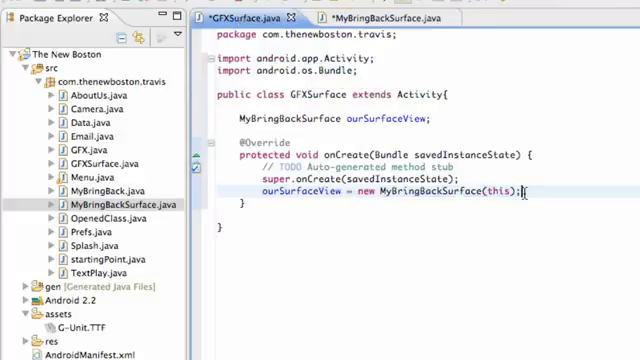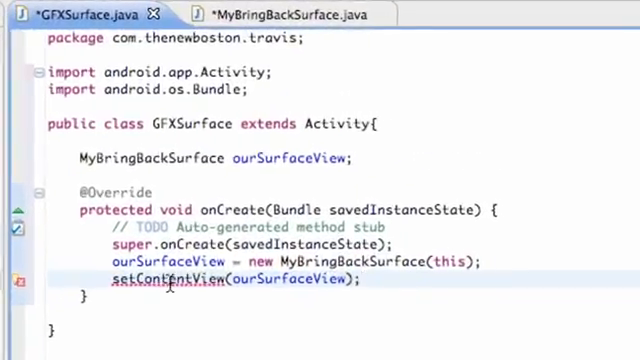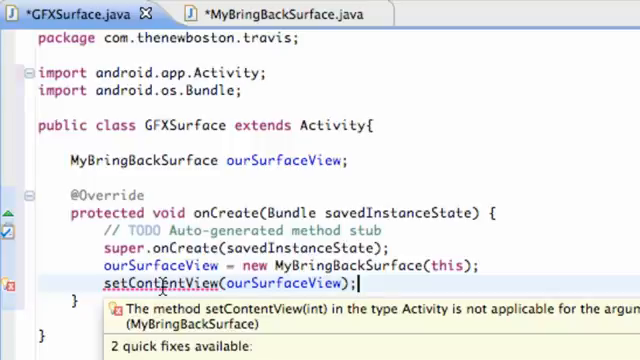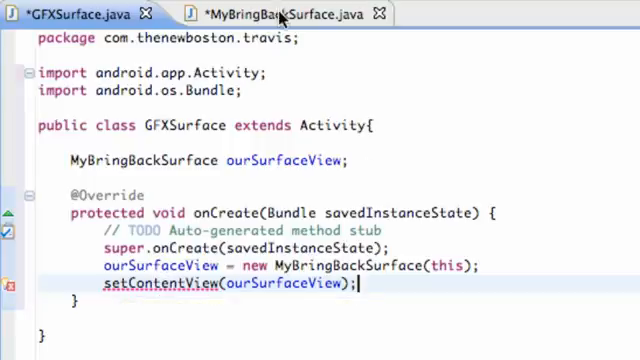Now the other thing we need to do is set the content view of this. But you guys probably knew that. And we're going to say our surface view. And again, I'm sorry, I'm in the GFX surface class. So just get that set up, and we're good to go for now.